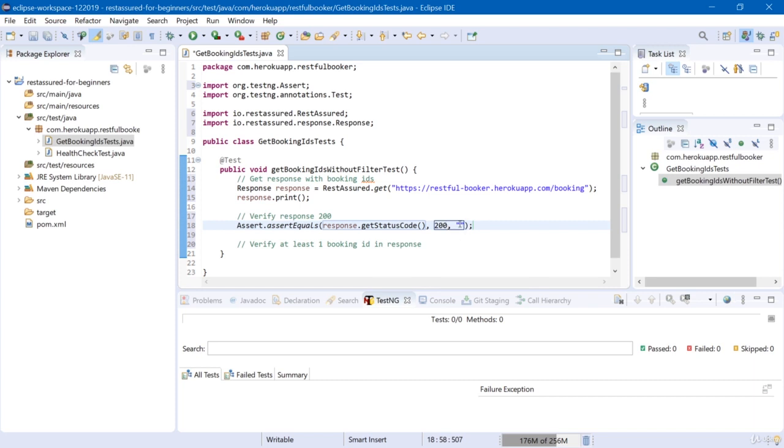Now, if the response is not going to be 200, we want some readable error message. So let's just say, status code should be 200, but it is not.